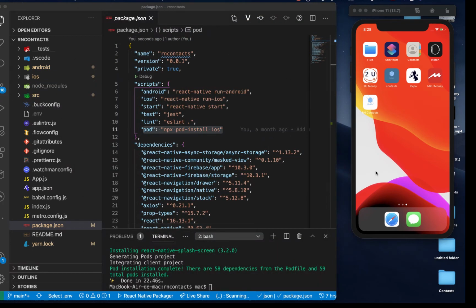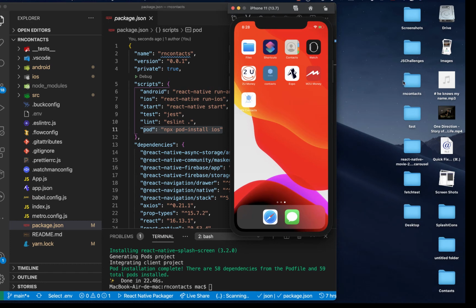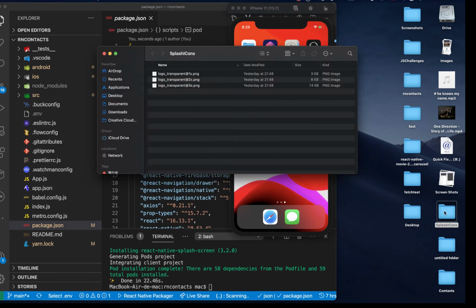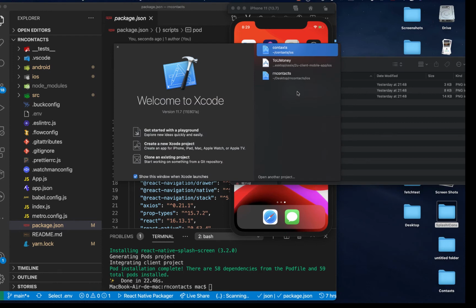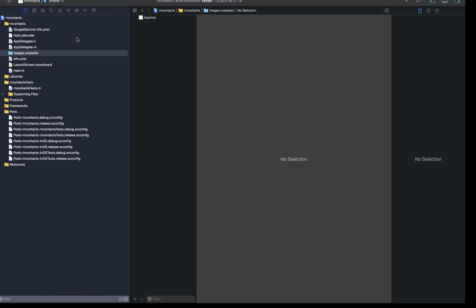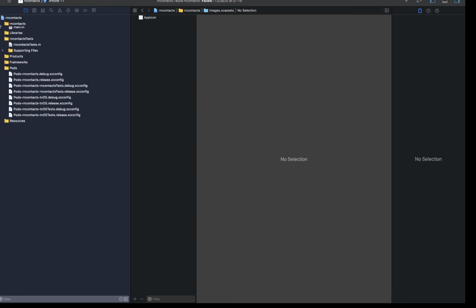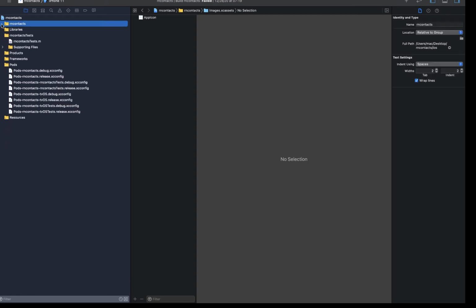All right. So I've already created my assets. If I come to my desktop, I should have a folder called splash icons. So here I have my different variations. Now I'm going to open up Xcode. So in Xcode, I'm going to open this project. My project is called RIN Contacts. So I'm going to open it. Okay, so the app is going to open up. Go ahead and expand it. Make sure you can select this.